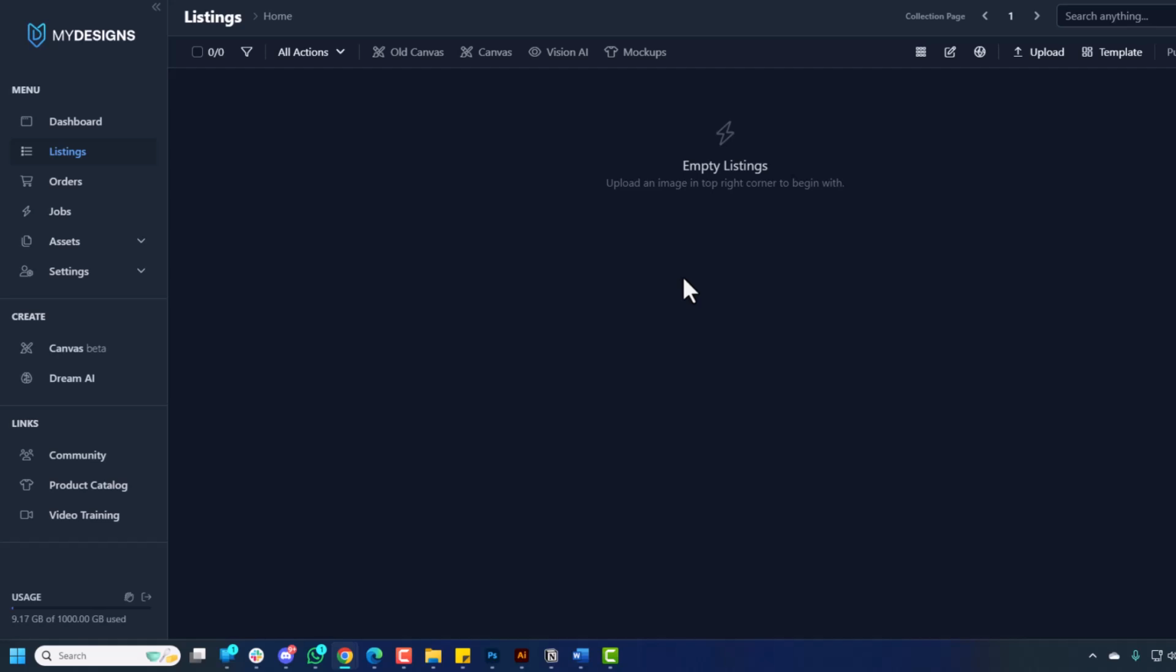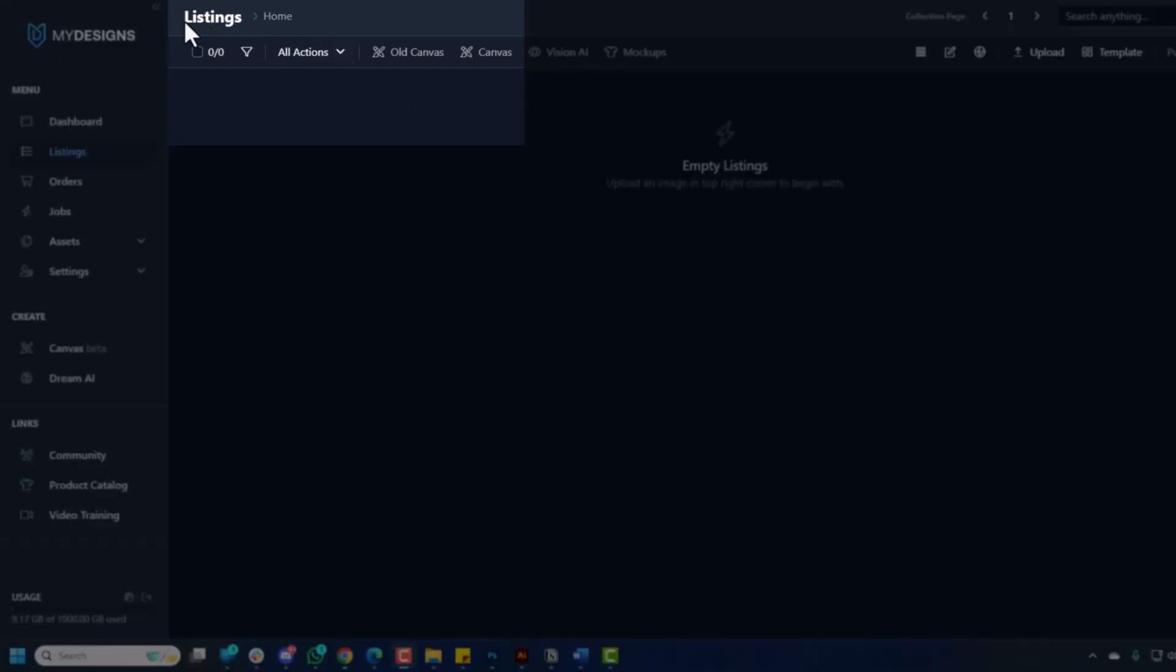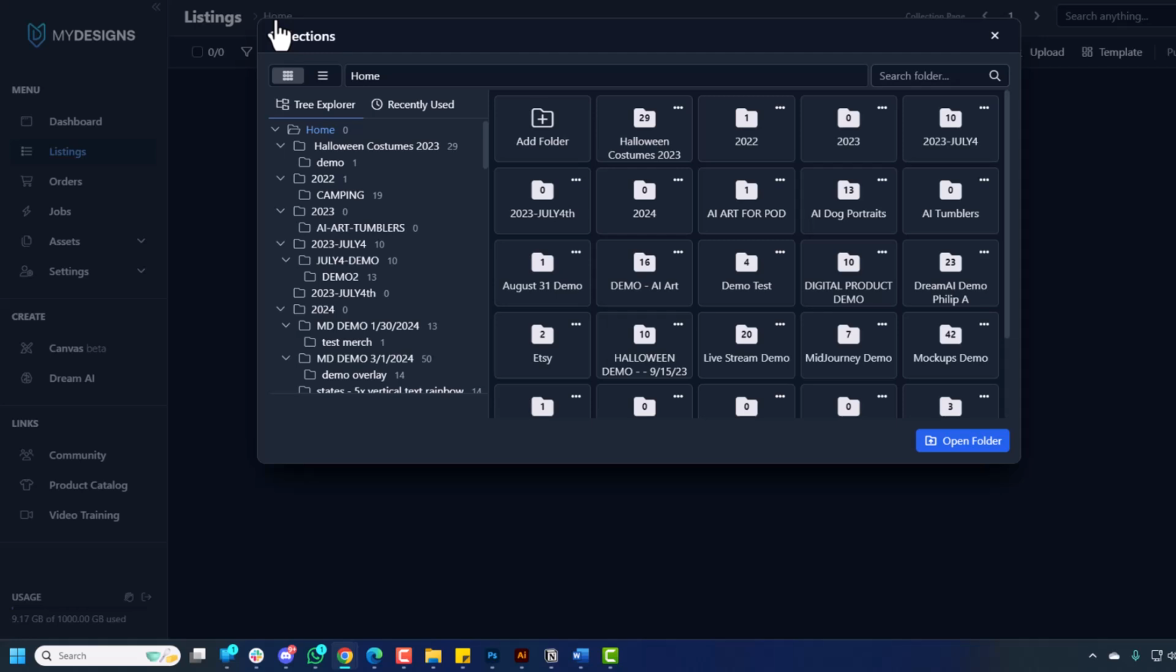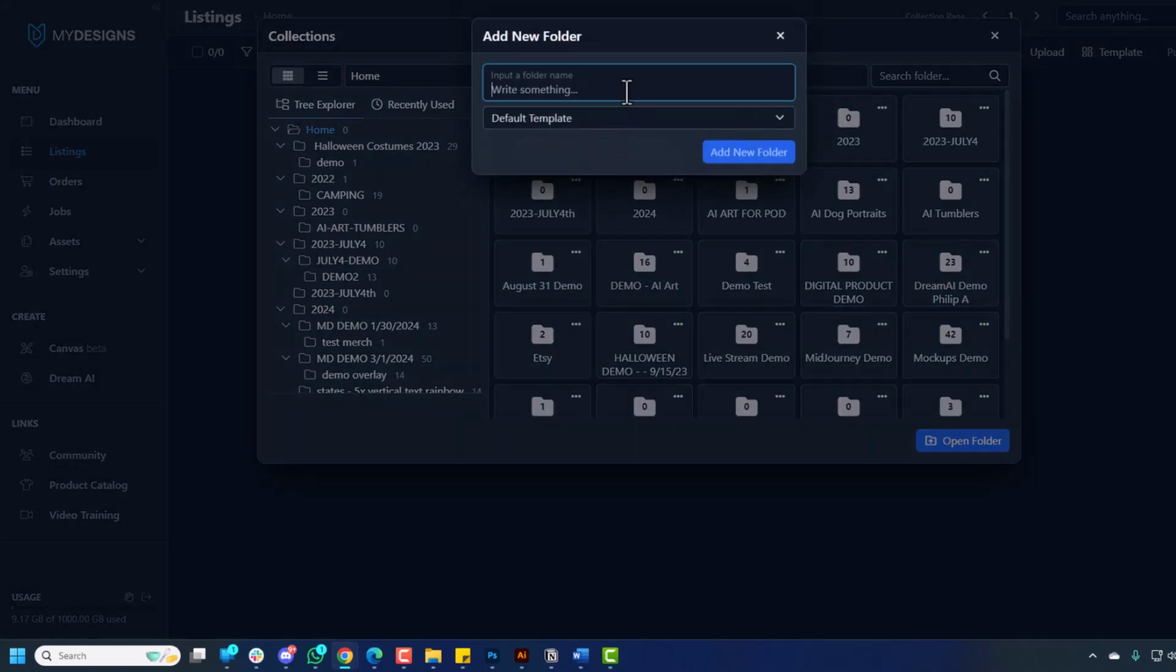But with that being said, there's two ways to do this. I'm going to cover both briefly. You either have pre-made designs that you upload to MyDesigns to a listing. So first and foremost, you see listings up here. See where it says home? That is your home base. That's your collection. What I do highly suggest you do is click on that, go add folder, and I'm just going to say Etsy demo video. This is the folder I'm going to create.